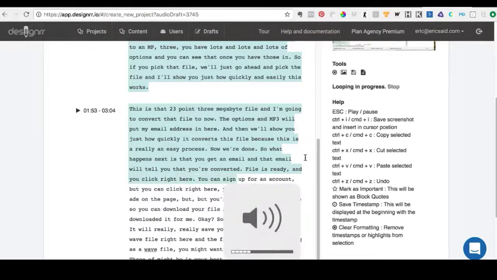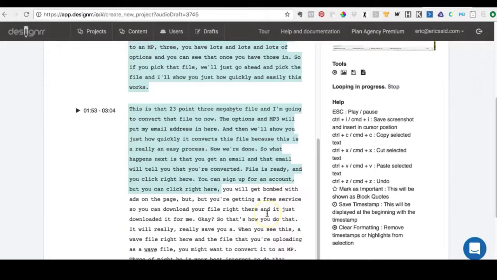Right here, you can sign up for an account, but you can click right here. You will get bombed with ads on the page. And you'll notice what's going to happen here when it gets to the end of that sentence. File right there, and it just downloaded it for me. Okay, file is ready. Start over again so that I get a chance to hear it until I can figure out what I was trying to communicate in that sentence.